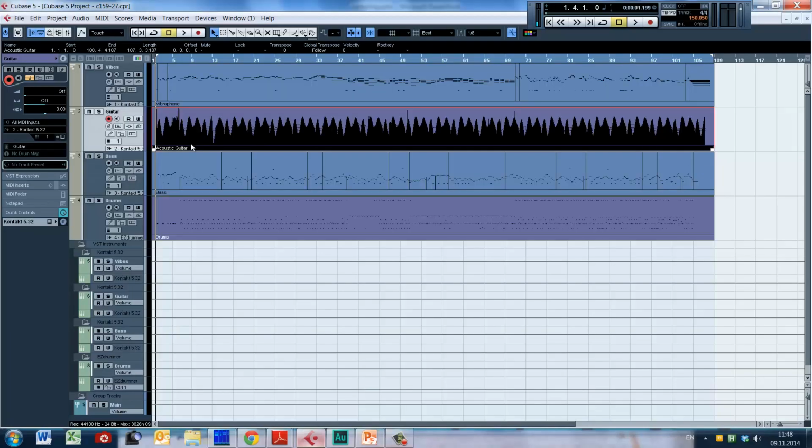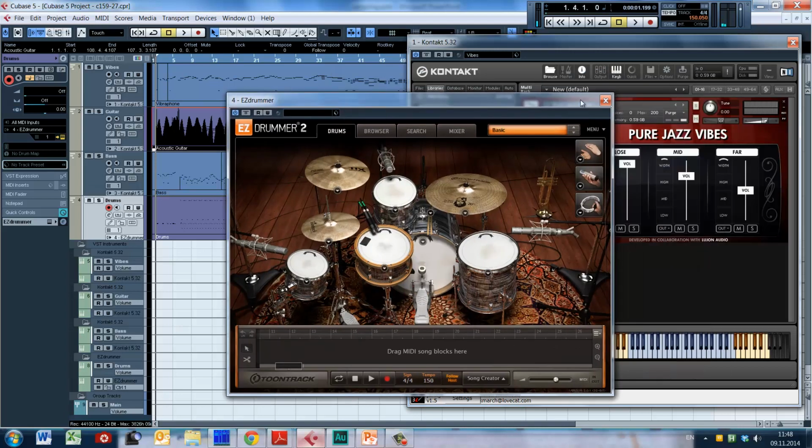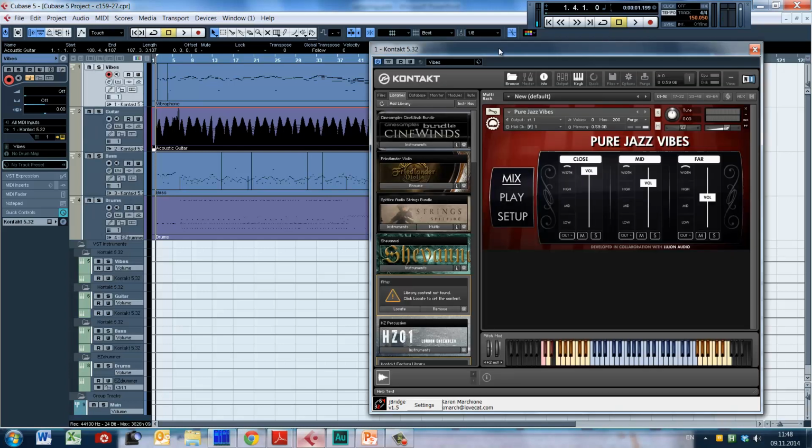And you can see that in Cubase I use a separate track for each instrument. Each track has a separate instance of Contact or other VST instrument, like in case of drums. There is only one MIDI channel per track. You can see that for this track I selected 4 instruments. It is vibraphone, guitar, bass and drums.